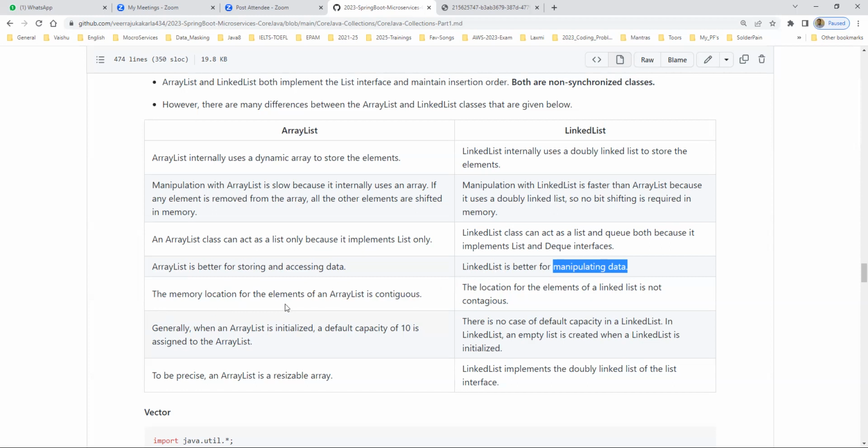The memory location of the elements of an ArrayList is contiguous. The location of the elements in a LinkedList is not contiguous. Maybe contiguous in the sense that elements follow insertion order, right? But in LinkedList it will not be perfectly sequential, because it internally follows the linked list and each node has the address of the next element. So whenever you remove here, it directly takes the address of the next element.